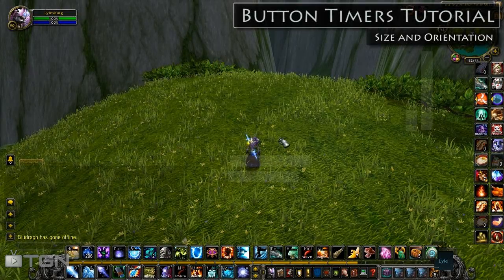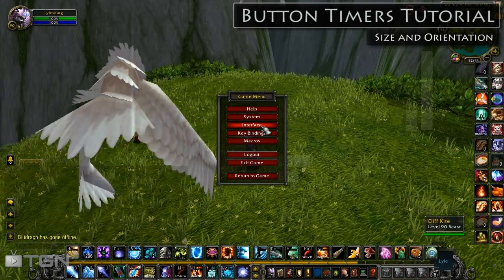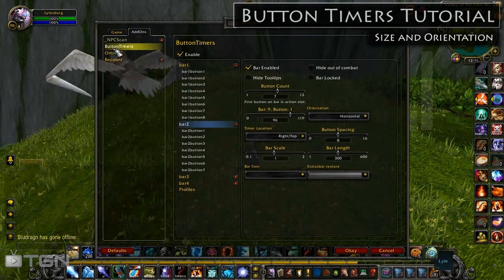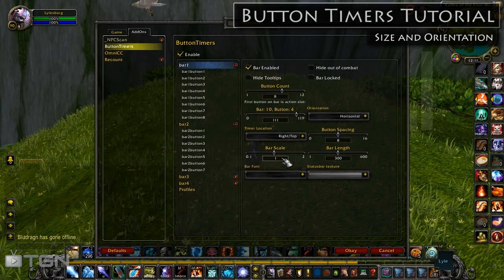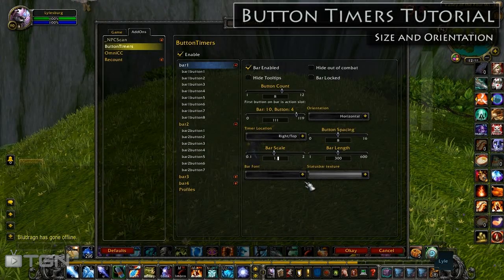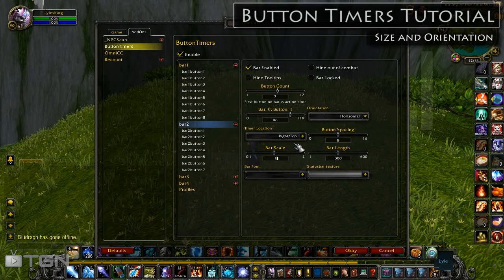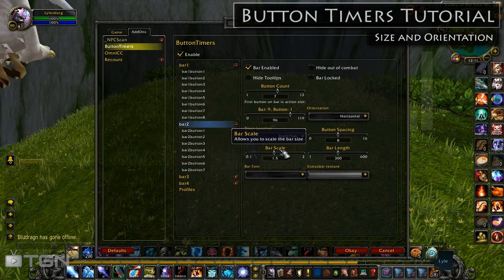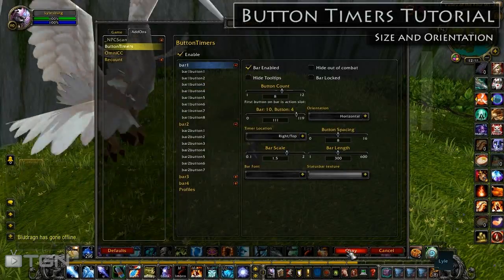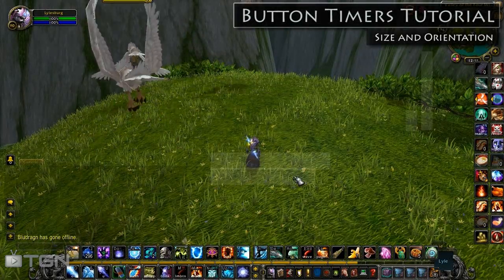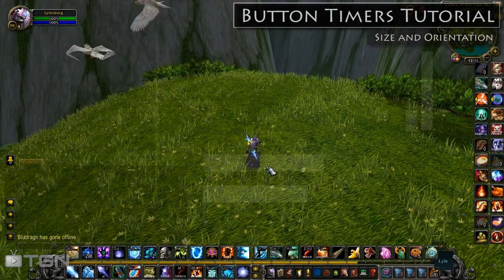Now that we've done that, let's focus on changing the size of the actual bars. Again, go back into Interface, Add-ons, Button Timers. Let's select Bar 1, and we're going to change the bar scale to 1.5 on Bar 1 and Bar 2. Make sure that when you enter 1.5 you actually hit enter so that it saves it. If you don't, it won't save it. Let's go out and look. Notice the bars are distinctly bigger. That's the way they should look.